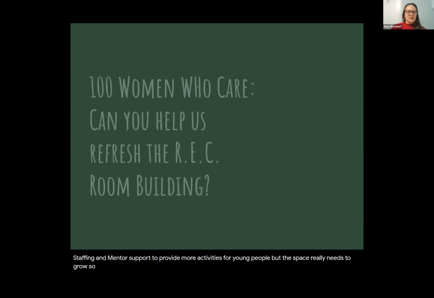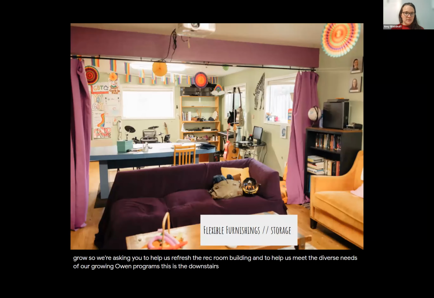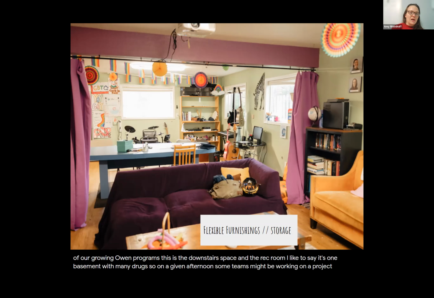So we're asking you to help us refresh the rec room building and to help us meet the diverse needs of our growing programs. This is the downstairs space in the rec room. I like to say it's one basement with many jobs. So on a given afternoon, some teens might be working on a project, while others are making music or playing Dungeons and Dragons together.